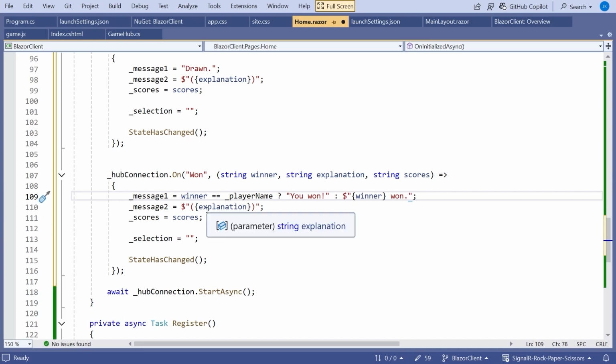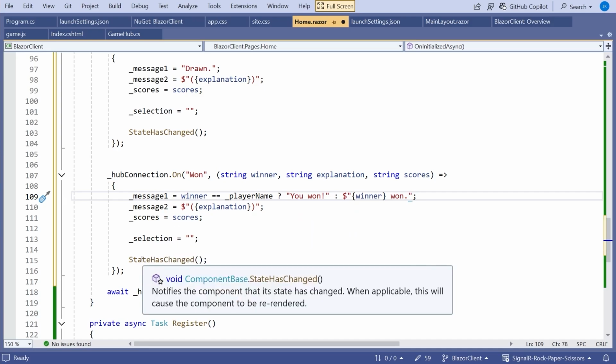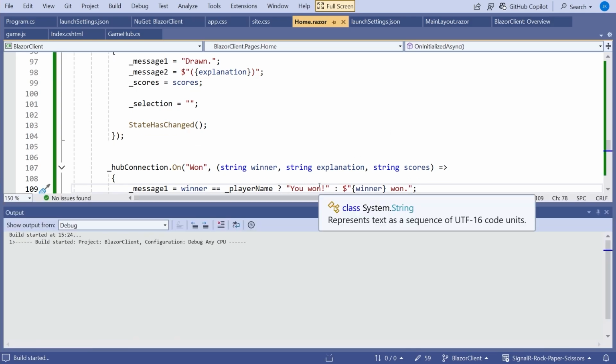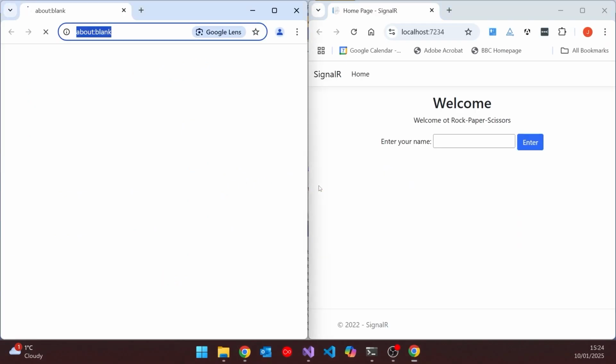We still want to display the explanation. We still want to display the scores. We still want to clear the selection. We still want to do the status change. So that really should now be doing everything. So if we run that up, and there we can see the 2 of them.